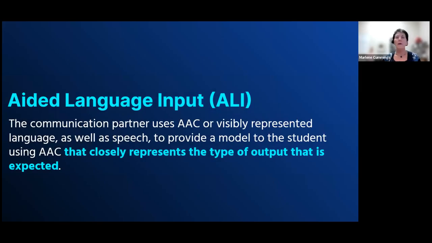It's called aided language input, and it's you or whoever the communication partner is using this AAC, this communication system, this core board that we showed you. We call it visibly represented language. And you're going to use that core board as well as your speech to provide a model to the student using AAC that closely represents the type of output that's expected.